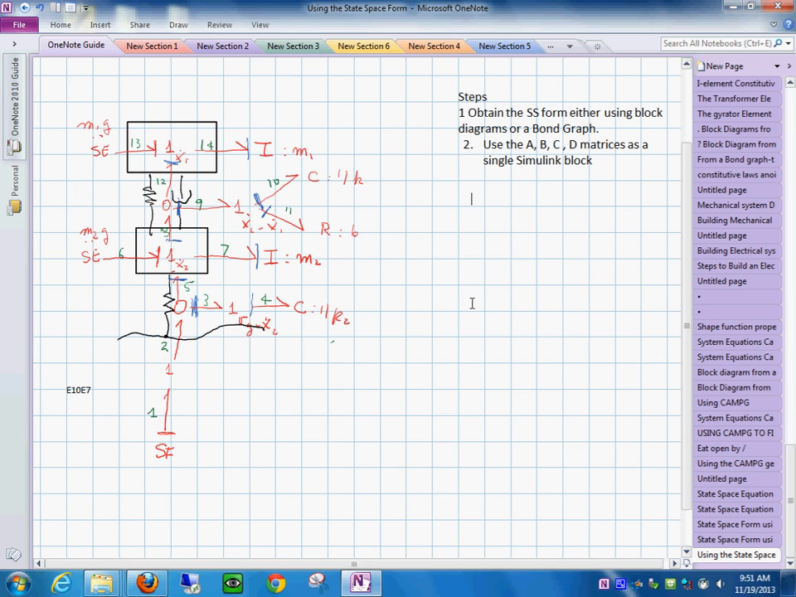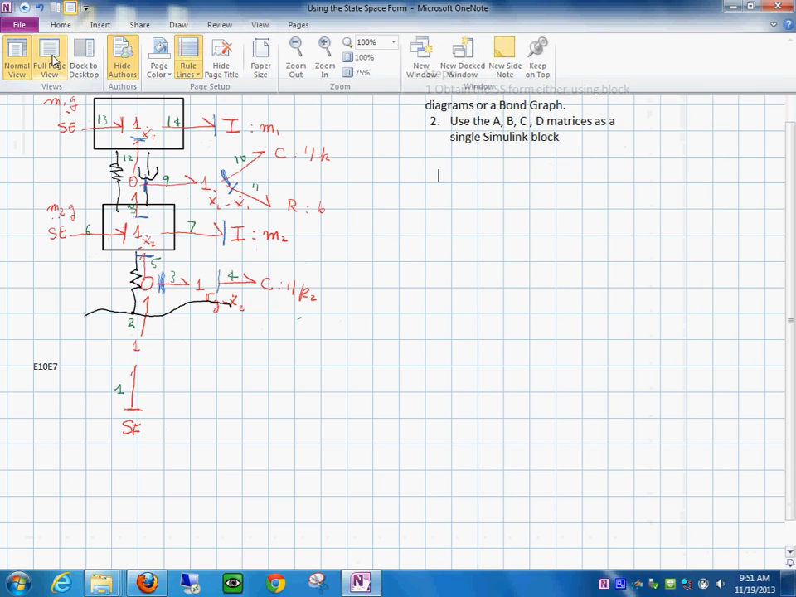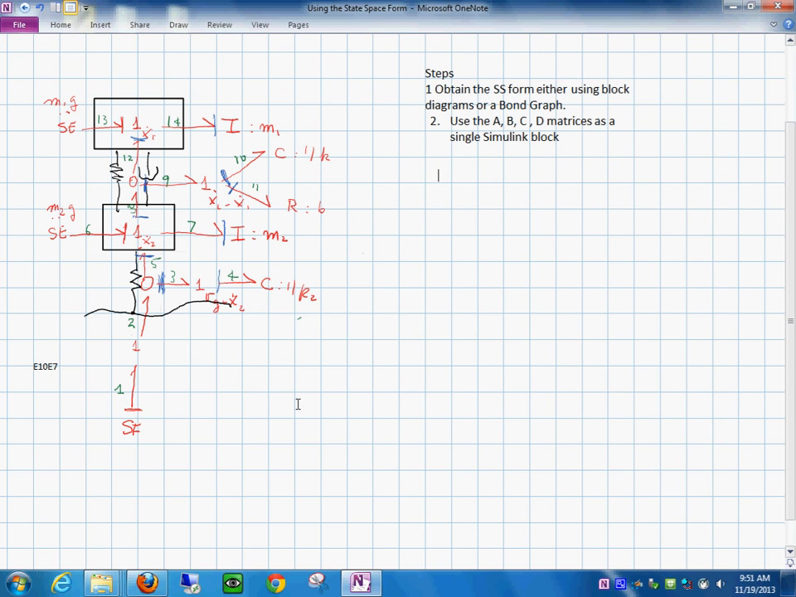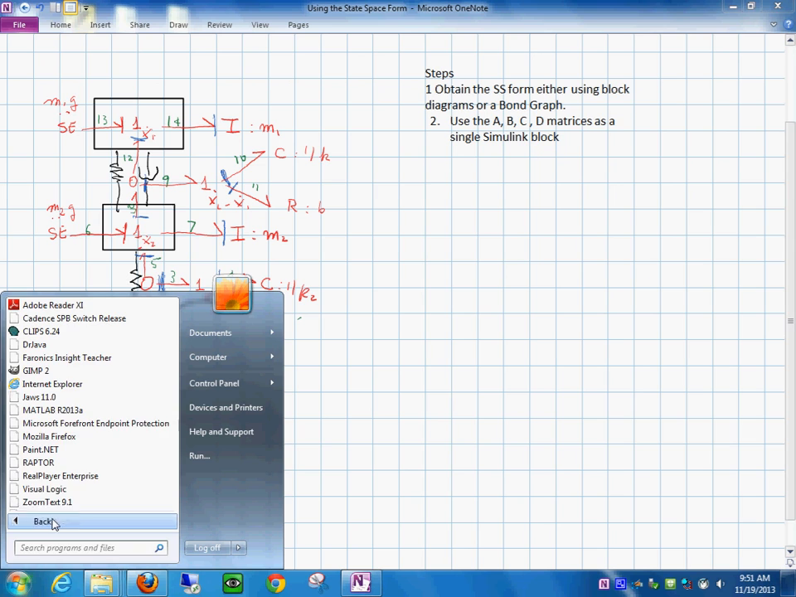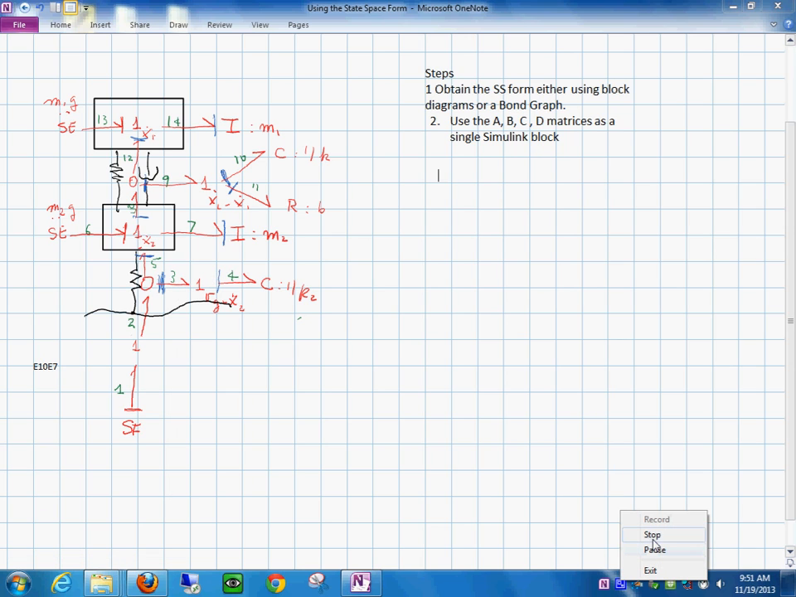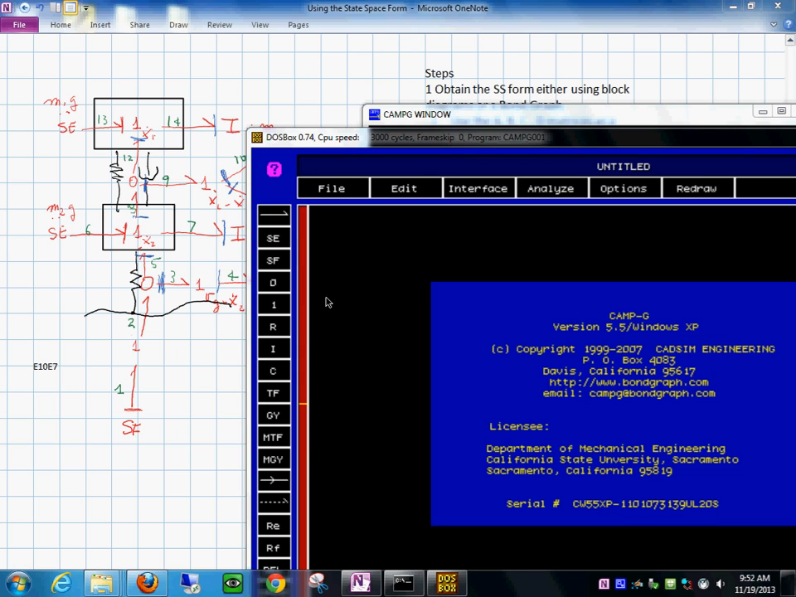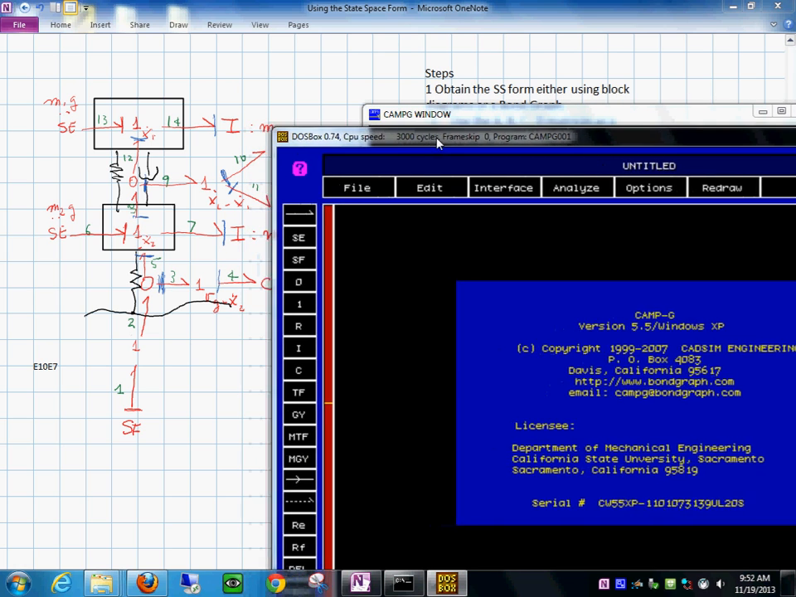So what we'll do is, let me just have a little better view of the screen in here, there's more space in here. So why don't we go and put this bond graph model into the CAMG software, and we'll go and run CAMG for a second. Okay, so let's run CAMG here.